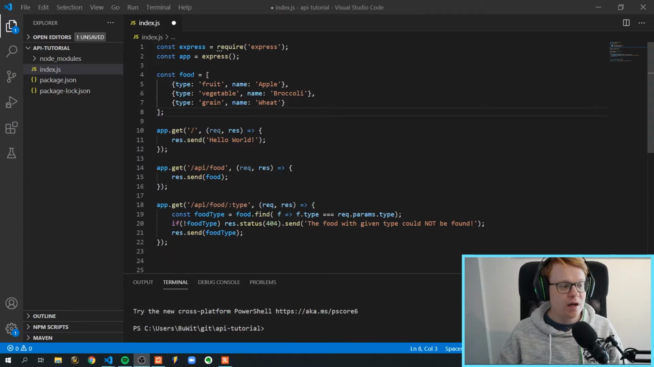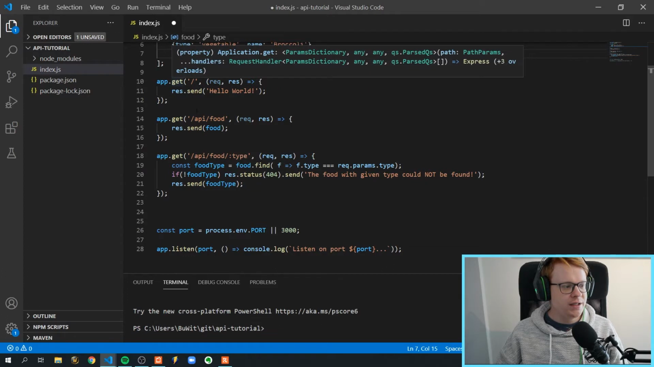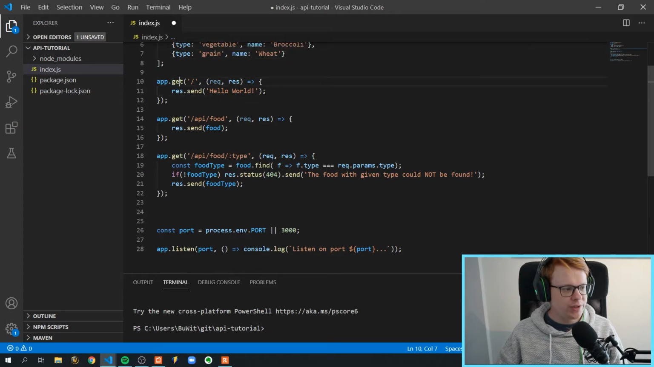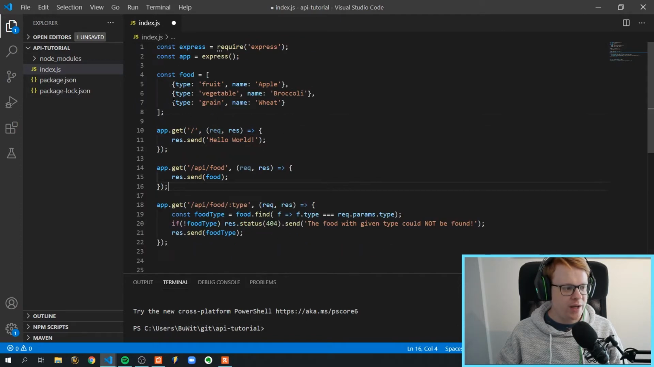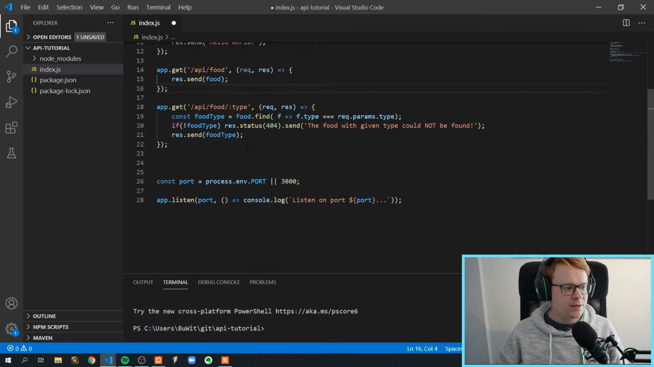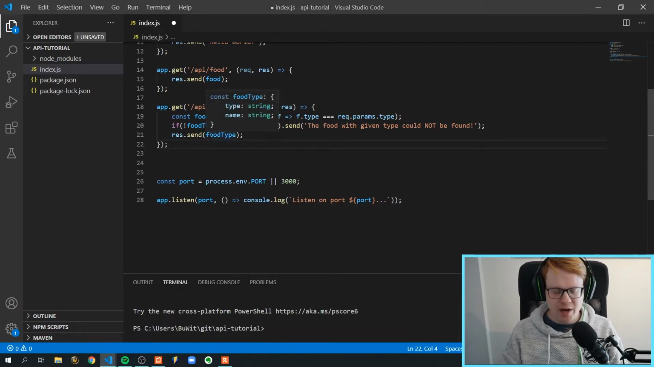Last time we created our array with some objects which contain fruit, vegetables and grain. And in here we also got a get request to just return a hello world statement. We generated a food API to return our array with all the objects in it. And we also created a get request to return our type with a parameter. So now let's start to create a post request.